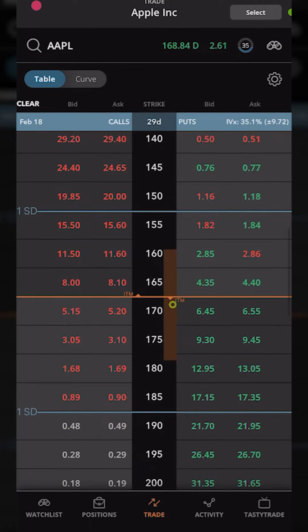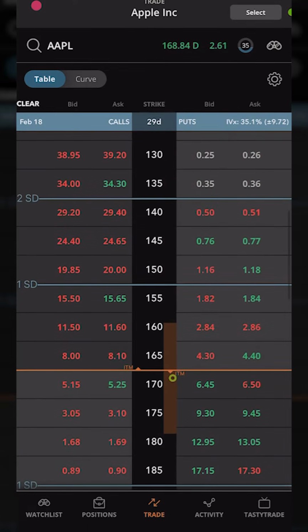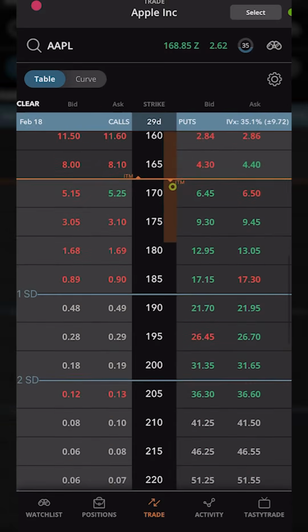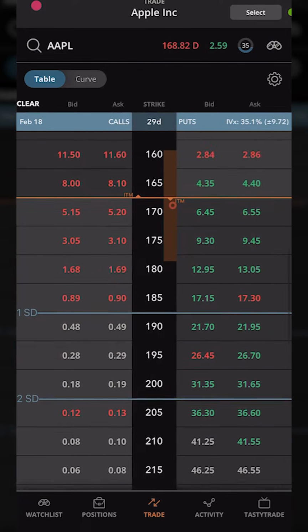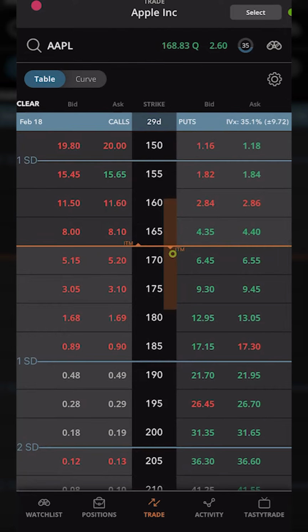You'll also notice blue horizontal lines, which right next to it say 1 SD in this case, which stands for 1 standard deviation. If we scroll up, we could also see the 2 standard deviation move. If we scroll down, we can see the 2 standard deviation move to the upside as well. And then finally, at the very top, we can also see the columns of information, basically what each one of these numbers represents. So first off, we can see the bid and the ask for the calls, as well as the bid and ask for the puts.